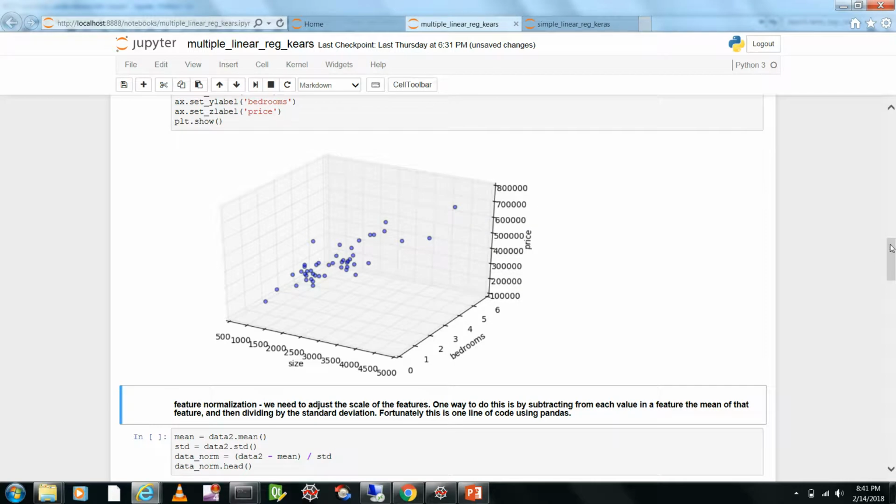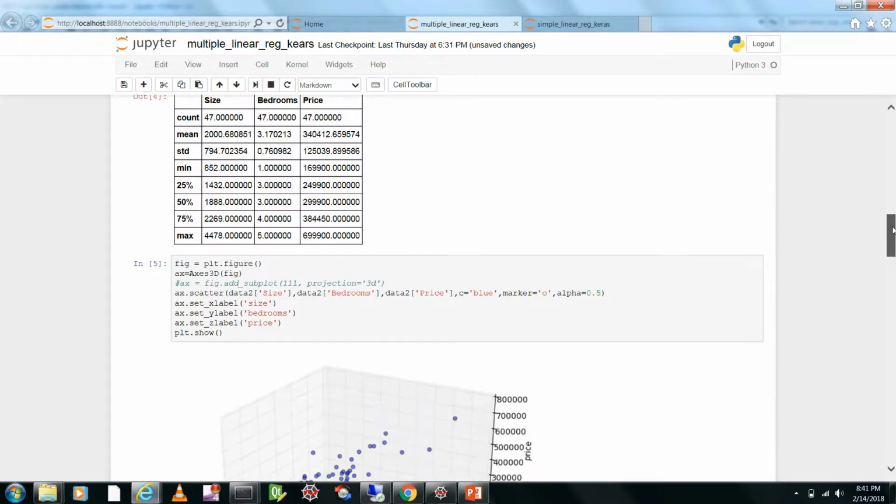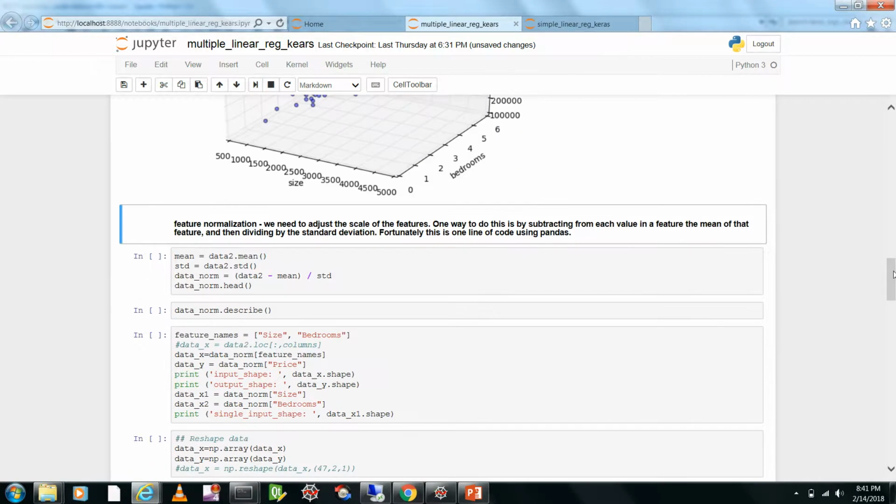In this case, the bedroom is in units like 3, 2, 4, the size is around 2000, and the price is around 399,000. So not all the features are on the same scale, and that's not good for training. So we go for feature normalization.